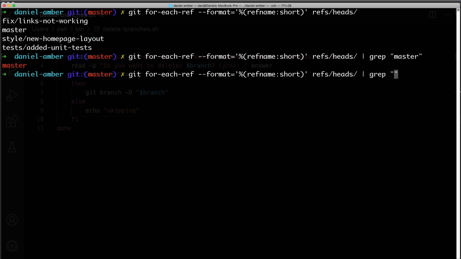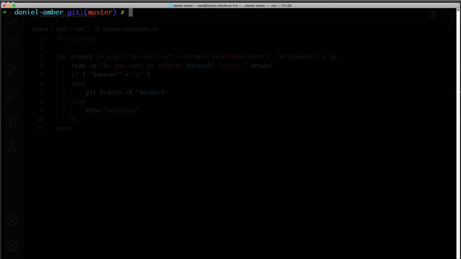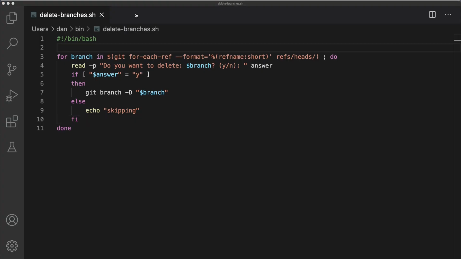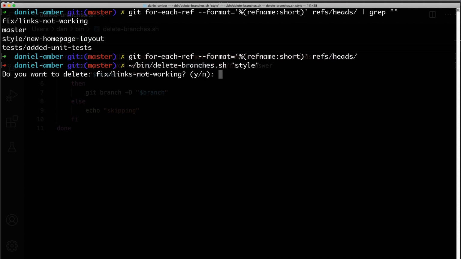Same thing if we wrote tests. Well, if we just grep for, can we just grep for this? Yeah. If we just grep for a slash, it'll return all the branches with a slash in them. So with grep, if you just pass it an empty string, it'll just return everything, which is really handy, and I'll show you why. We basically want our script so that when you run it, you can write style here, and then it'll return only branches with the word style in. And we can use grep for that.